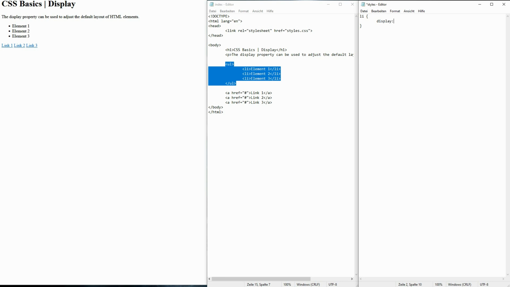And that is going to reposition these elements from a block to a single inline display. When you do that, you can also see for this unordered list, it kind of resets the display or the style of our bullet points.